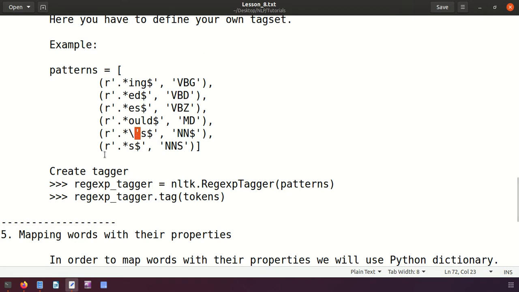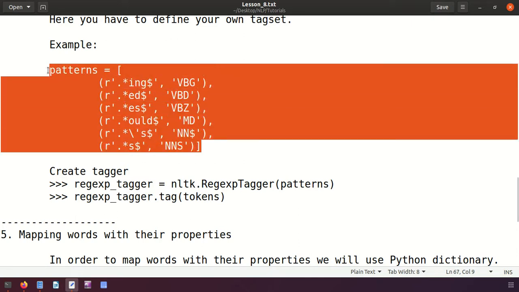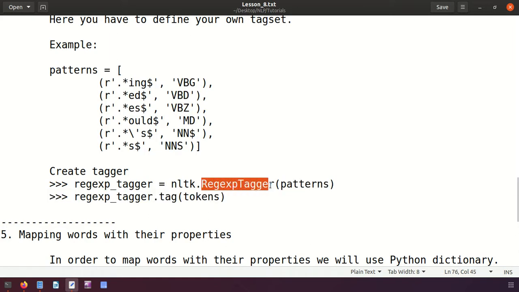Now, you can continue like this, creating a huge list and specifying the tag set: which words you want, or which parts of speech you want to include and which you don't want. According to that, you can create your own tagger. After specifying the pattern or the tag set, what do you have to do? You call a function called regular expression tagger, and here you provide the pattern or the tag set you have created.